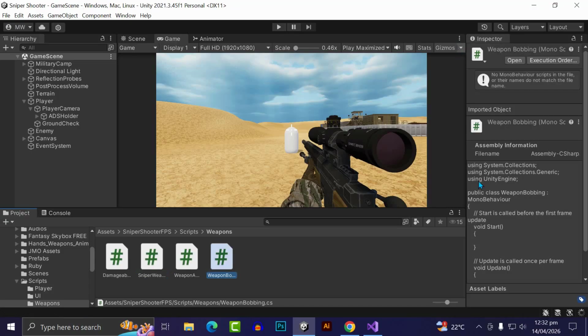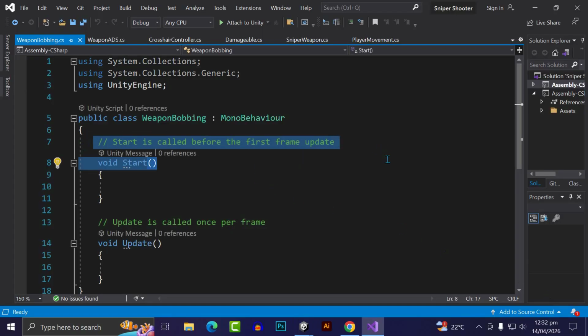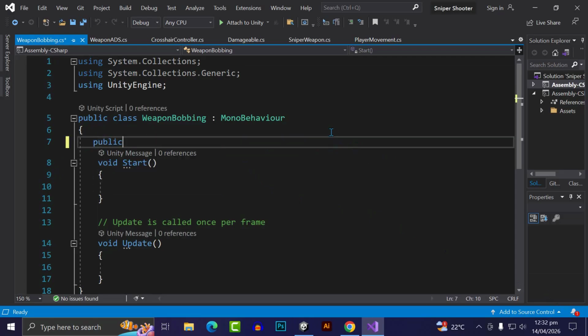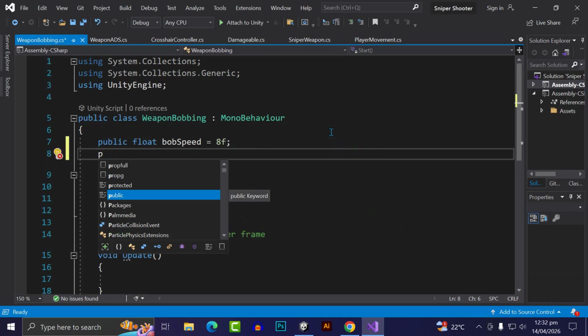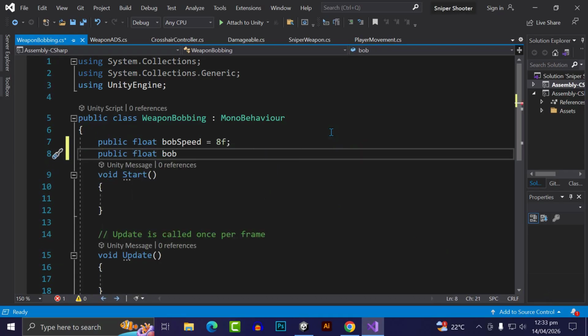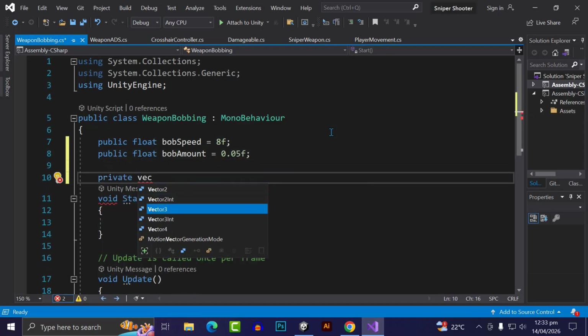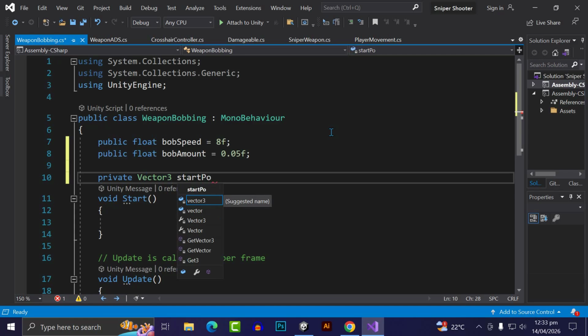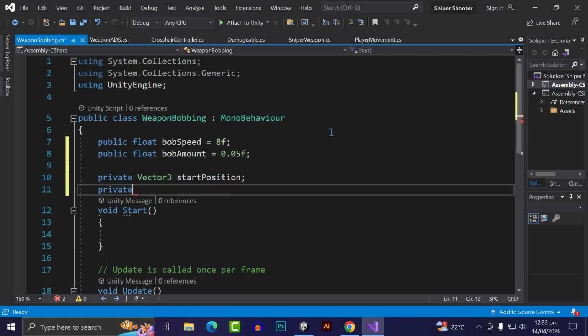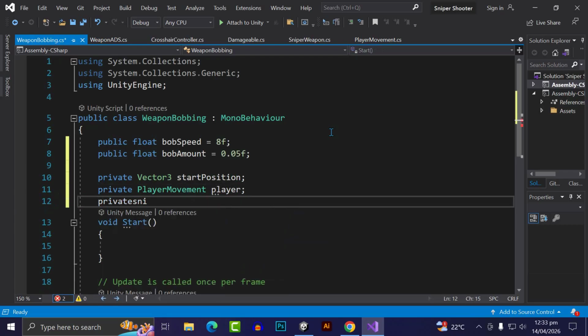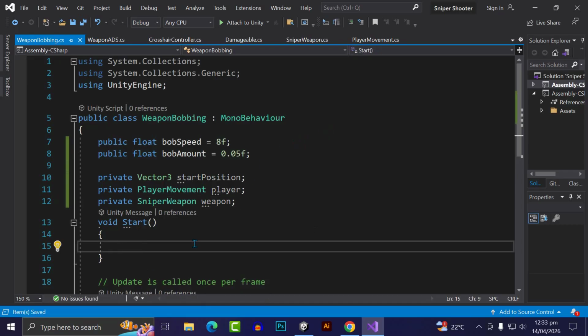Now we'll add a weapon bobbing script. It will give us a realistic feel to our gun, and it will add a little bobbing to our gun, which will be very nice. For that we have added a bob speed and bob amount, and after that we have also created some more variables like the start position of bobbing, and then we have included the player movement script and sniper weapon script.